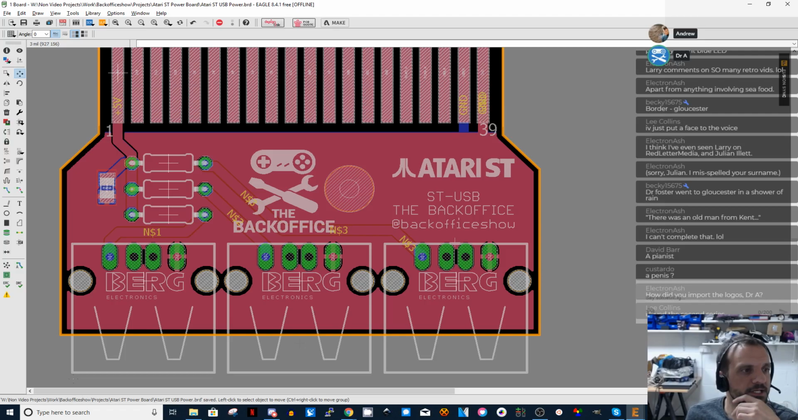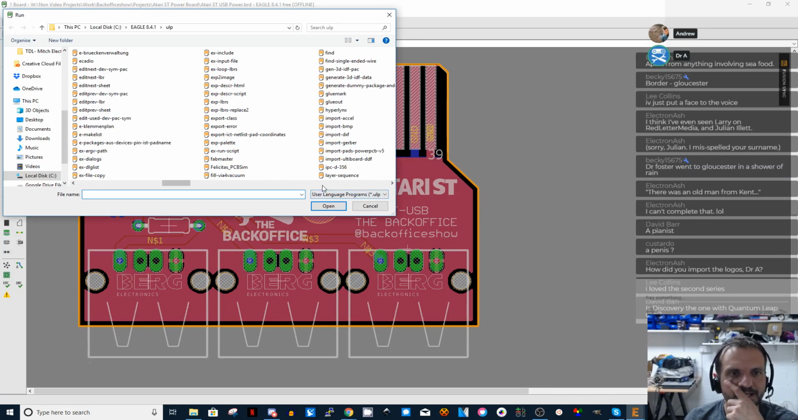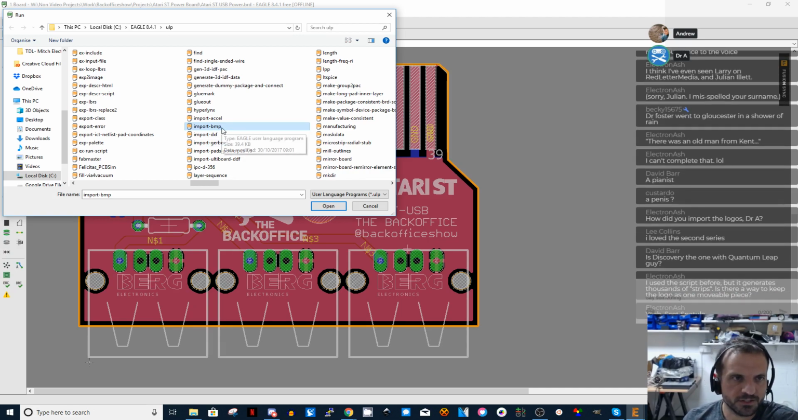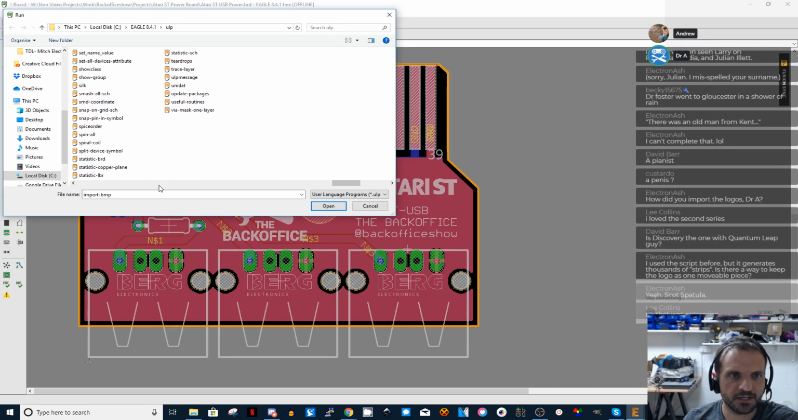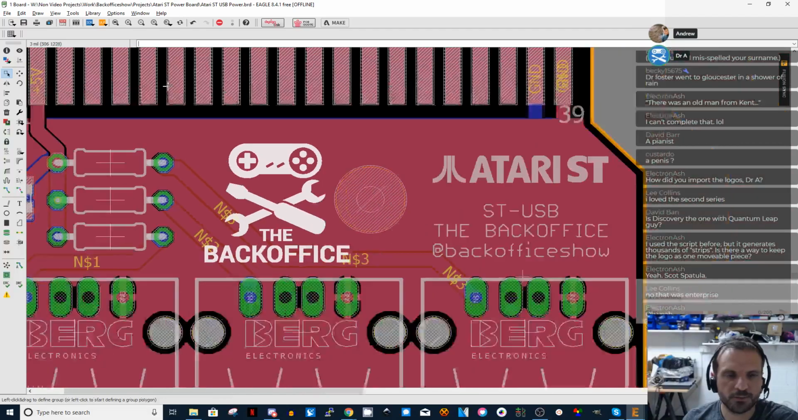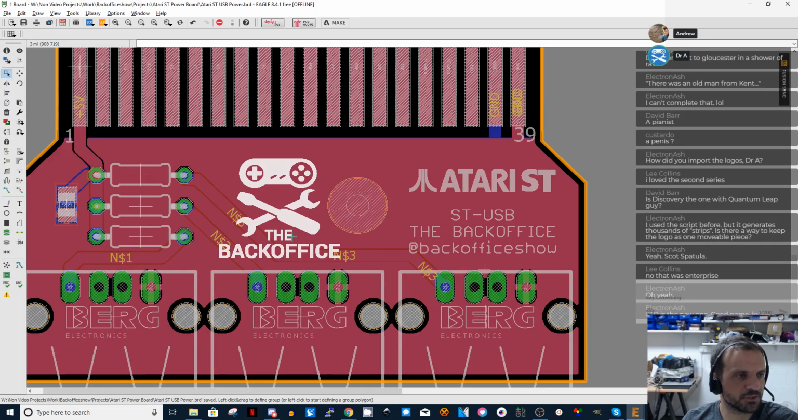So Electron Ash is asking, how did you import the logos, Dr. A? It's a friggin' nightmare. That's to simplify it. It is a nightmare, but to do that, I think you run a ULP called import BMP and just play with it. I can't advise you on it because it's such a horrible process. But yeah, import BMP and you've got to do a lot of stuff. And of course, if you do it wrong, your Gerbers will be massive. Scott Spatula. Yeah, Electron Ash, that's basically it.